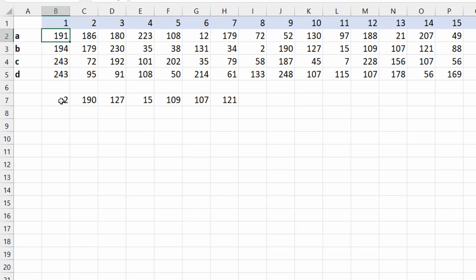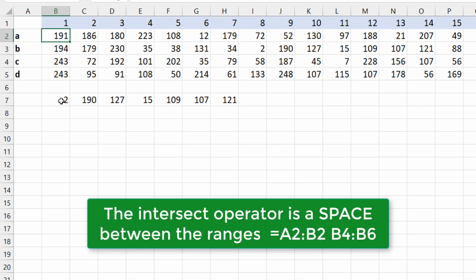Okay. So now this brings me to something else that you may or may not have seen. You can use the intersect operator. The intersect operator is a space. For example, let me show you so that you understand what that means. The intersect operator can give you the value at the intersection point of 2 ranges. So let's say I take these 3 cells, and I take these 3 cells. What's at the intersection?